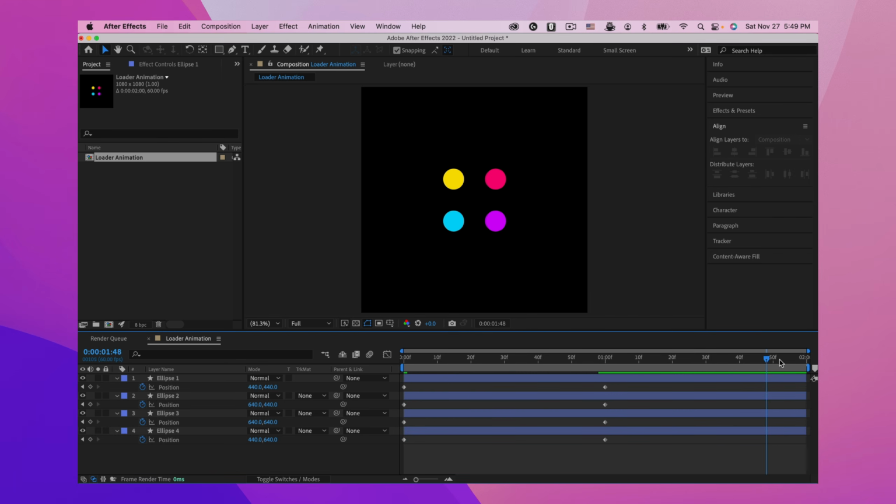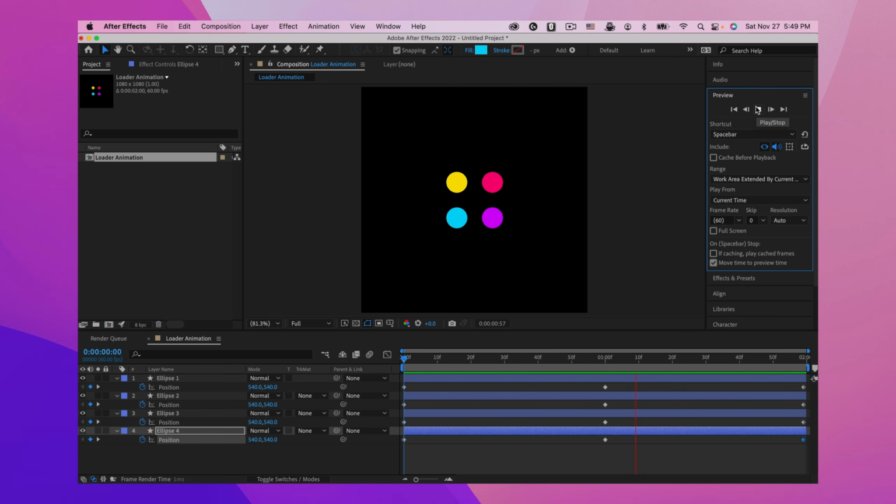And then here at the end of the composition at 2 seconds, I'm going to click and drag, grab that first keyframe, Command C or Control C, and Command V or Control V to paste it at the end. And I'll do that for all of these until they're all back in the center. So our animation so far is them expanding and then collapsing back in, and that's going to loop forever.